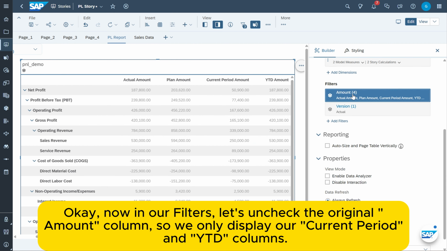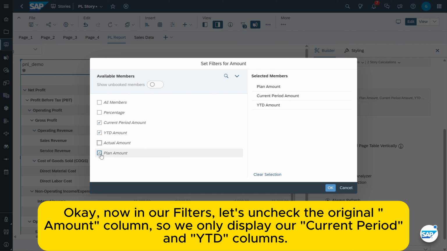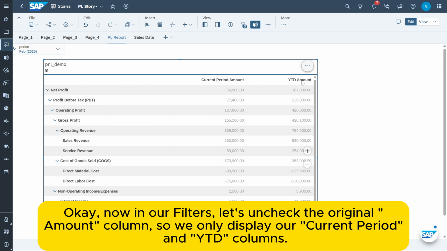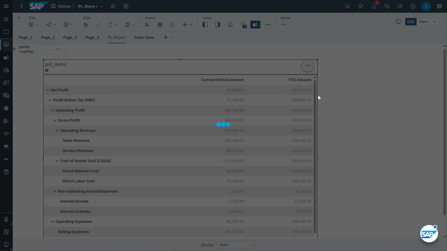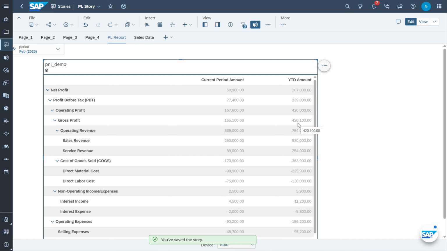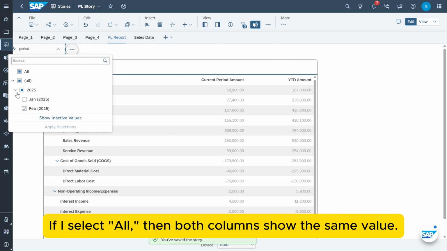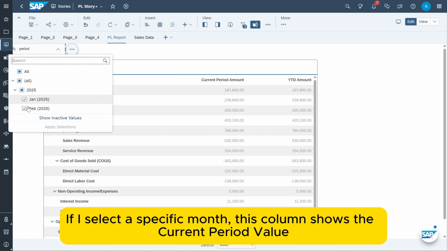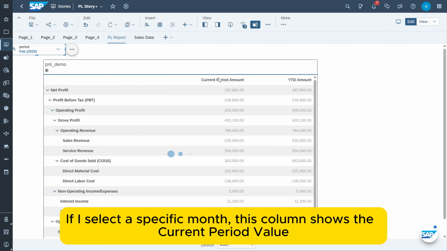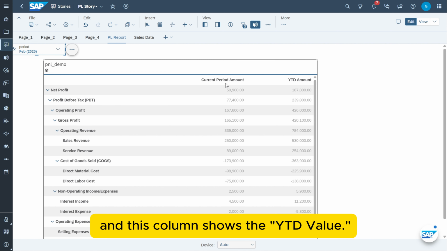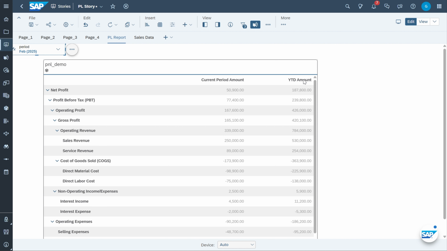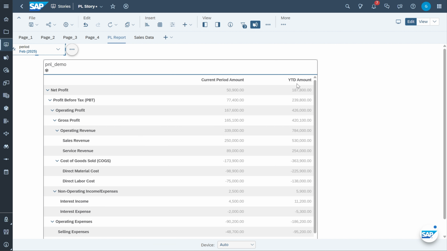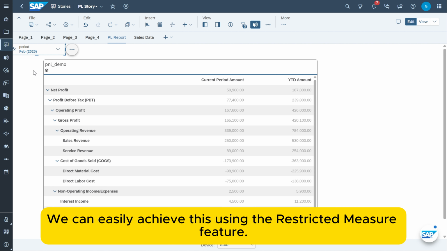Okay, now in our filters, let's uncheck the original amount column, so we only display our current period and YTD columns. Let's save it. Let's check the final result. If I select all, then both columns show the same value. If I select a specific month, this column shows the current period value, and this column shows the YTD value. This P&L structure is a very common requirement in projects. We can easily achieve this using the restricted measure feature.